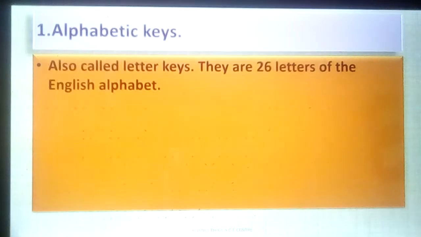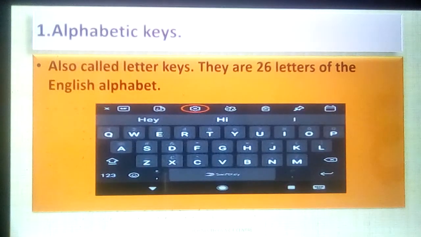We start with alphabetic keys, also called the letter keys. There are 26 letters of the English alphabet. Those are the alphabetic keys, from the word alphabet, that is A to Z.